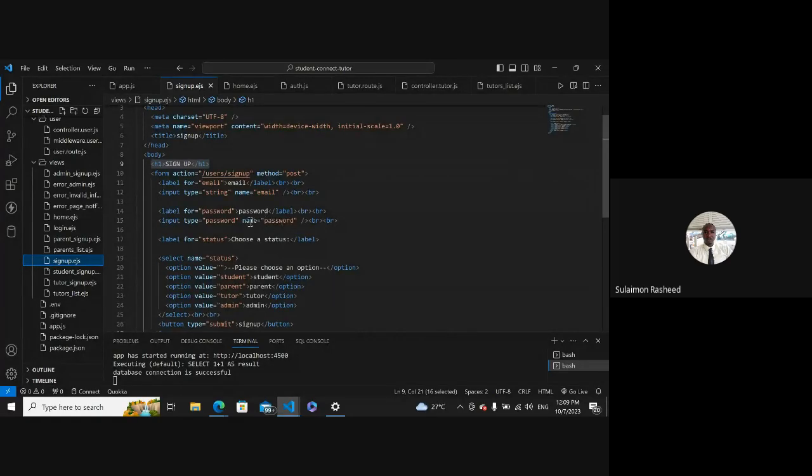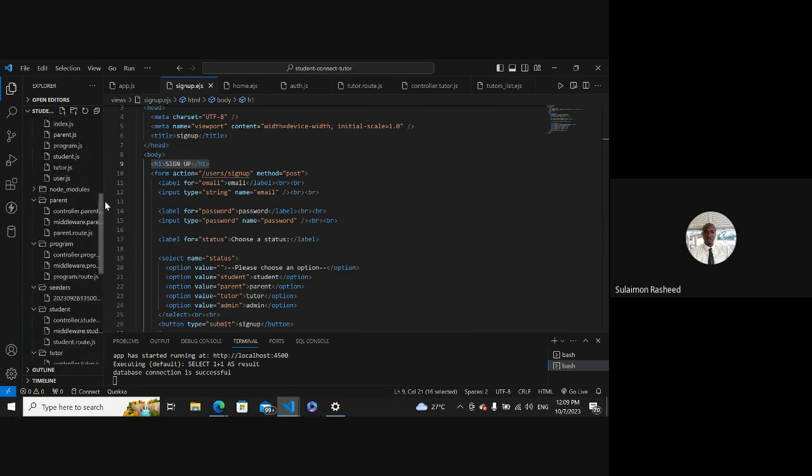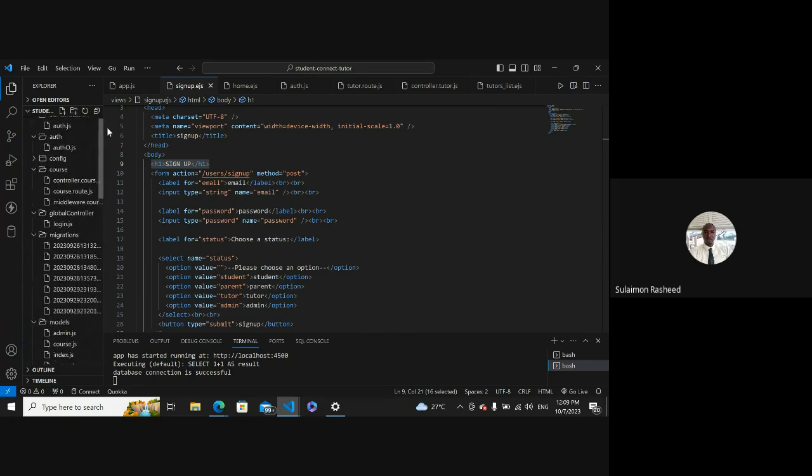Please don't forget this name, because that is what is going to relate with what you have in your back end. You understand? In the model you have designed for your user, this is what is going to relate it. The name of this input is password, so that anytime you make a request with it, it's going to save the password inside the name. Because in the user model, we have password.